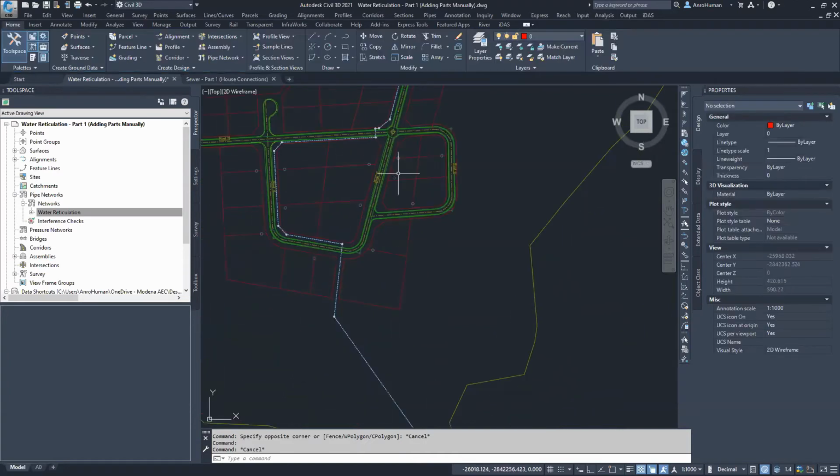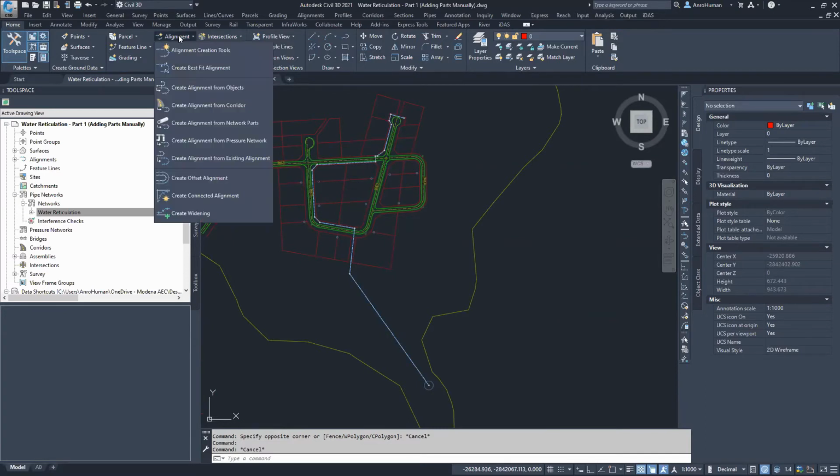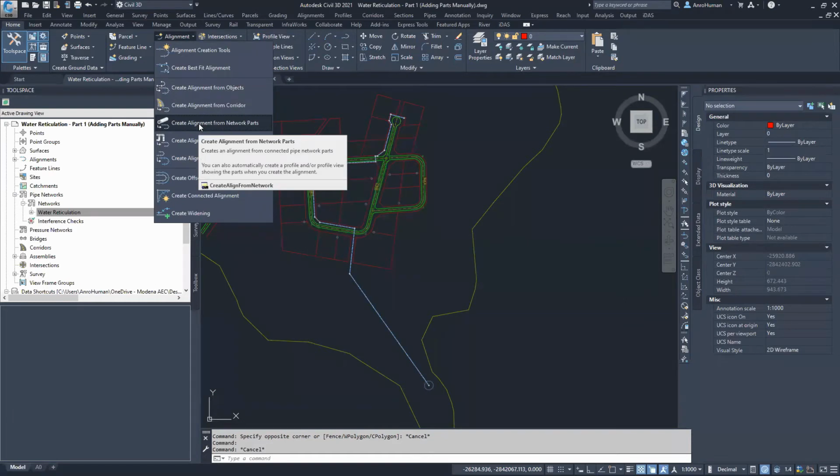Okay, so I want to go and create a profile view for this pipe network. So I'm going to go to alignment, because a profile view is always connected to an alignment. I'm going to select my alignment dropdown, and I'm going to click on create alignment from network parts. There we go. Create alignment from network parts.